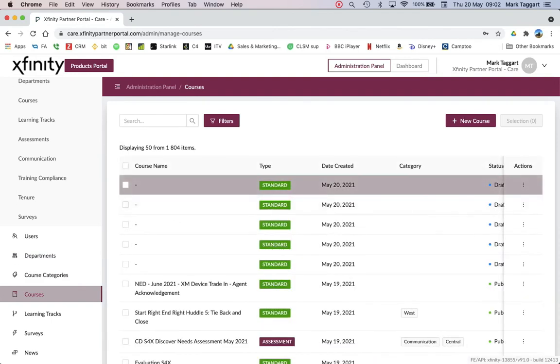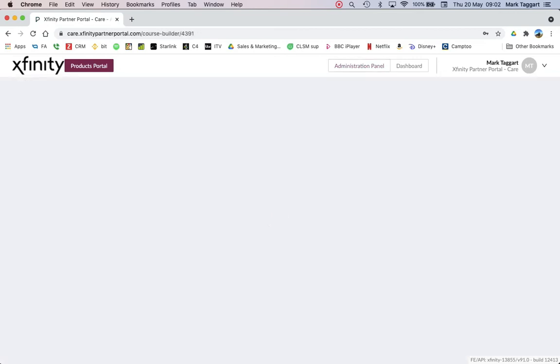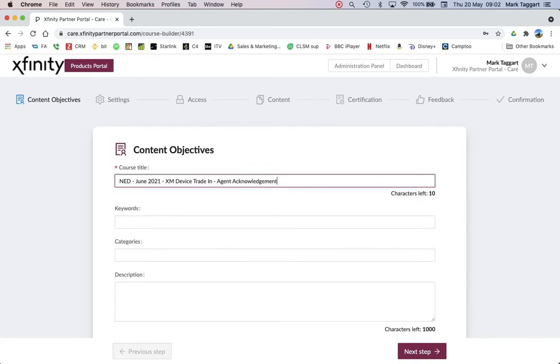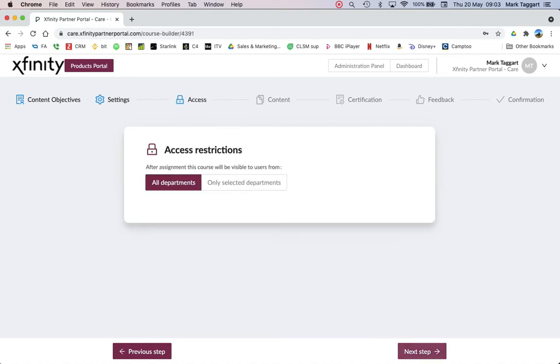Let's jump to a course. We'll edit this course. And this opens Course Builder. You can see there are 7 steps within Course Builder, and you just easily click the next or the previous step. Here we are organising the settings. So how do you want the user journey to go? Do you want it in the public course catalogue? Do you want to allow access and thumbnails? Access was designed for the sales team at Comcast, and this protects you against co-employment litigation. We can cover more of this on a one-to-one later.